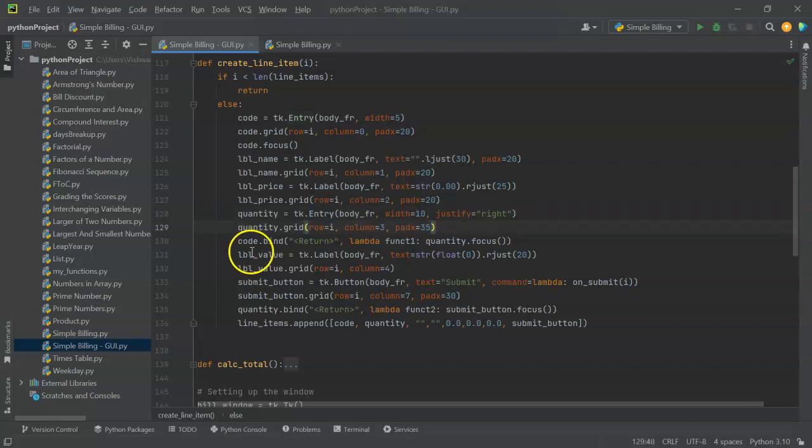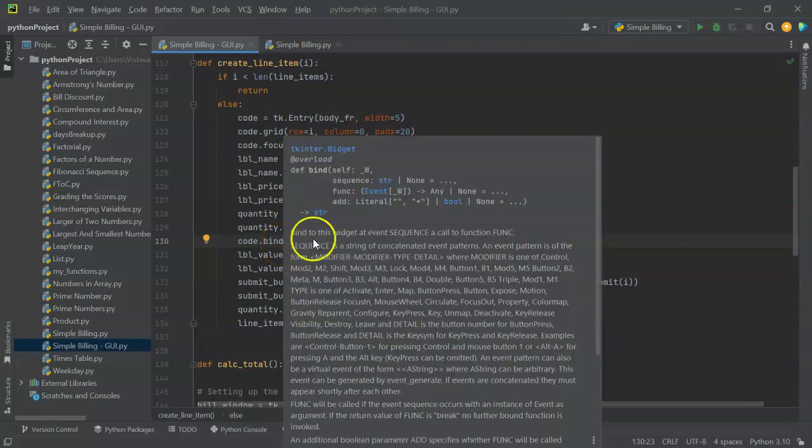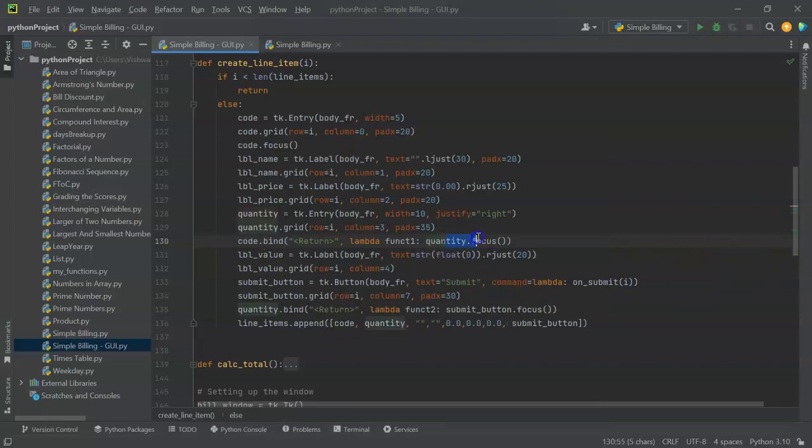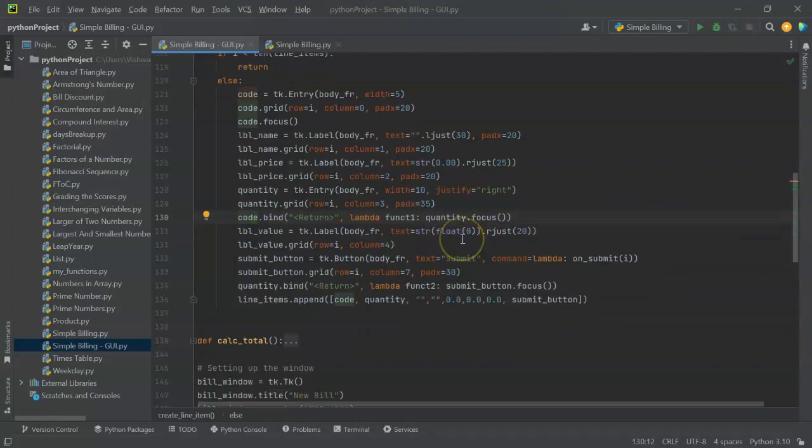So again, entry field. And here what we are doing is we are binding the return key, we are saying code.bind. What this does is the enter key is being bound to the code, item code entry field. So that the moment I enter the item code and press enter, what happens? Directly it goes to the quantity field. I don't have to take the mouse to the quantity entry field and click on that. The moment I enter code, press enter, it will directly jump to quantity. That's the idea behind this code.